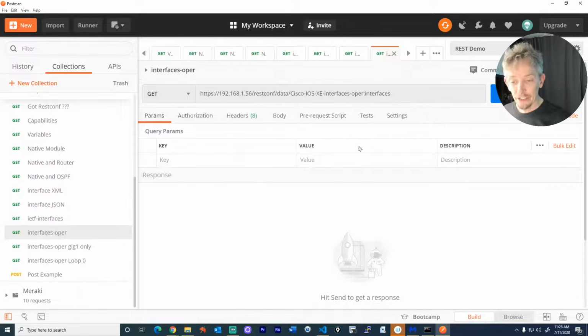Let's do another one. Here's yet another module. This is the Cisco iOS XE interfaces-OPER module.